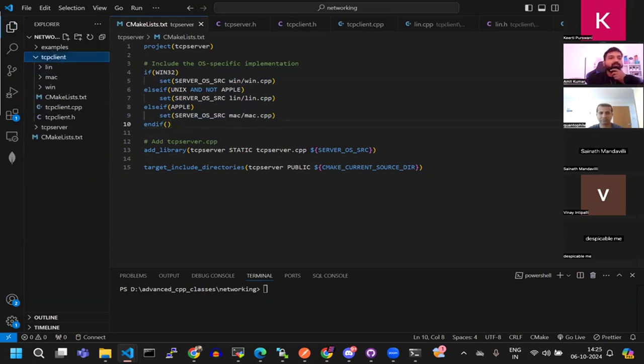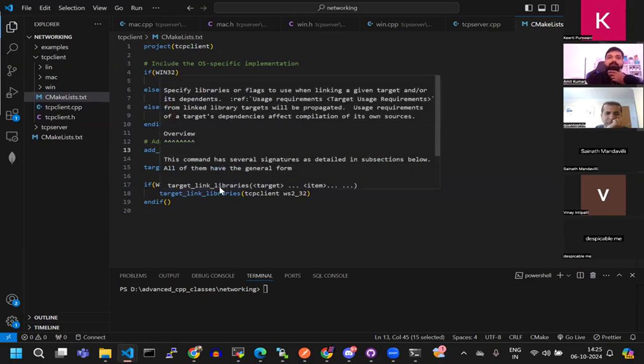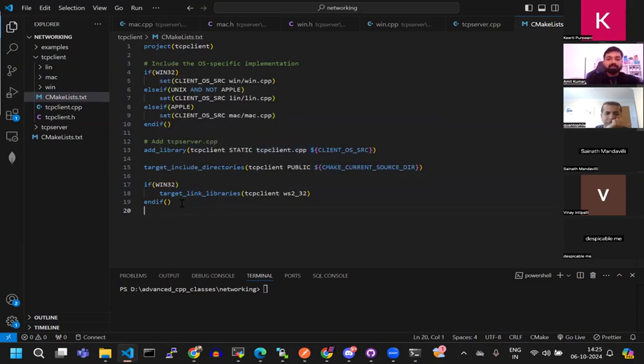So similarly, if I try for the TCP client, what will be the code? I think now everyone can guess. So I'll just directly copy paste. So for TCP client, similar. So project is TCP client. Similarly, on Win32, I'm trying to deduce which CPP file I need, and add library as a static. I need this common file plus the client specific one, right? Correct? This I will tell you why it is needed.